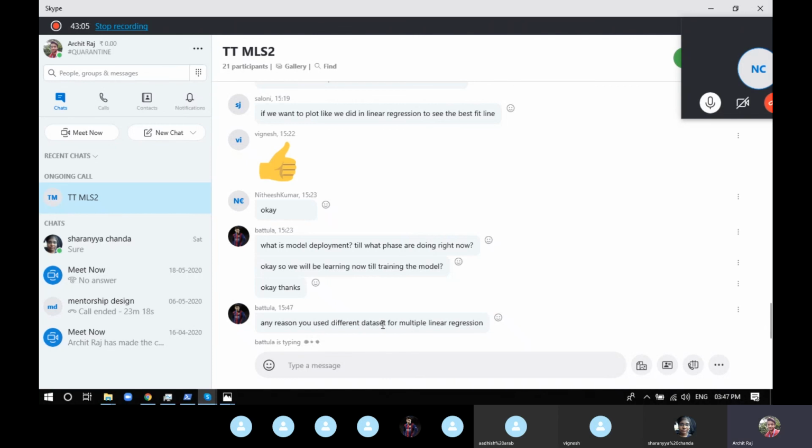There's no specific reason that I used a different data set. You can use the same one again. The only reason I used it is because the code had been written previously, so I do not have to write it from scratch.